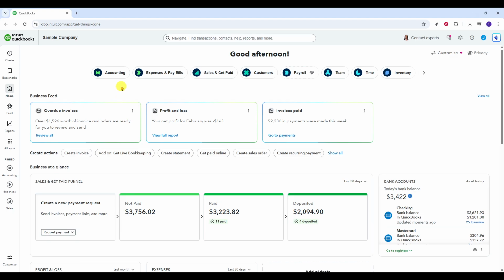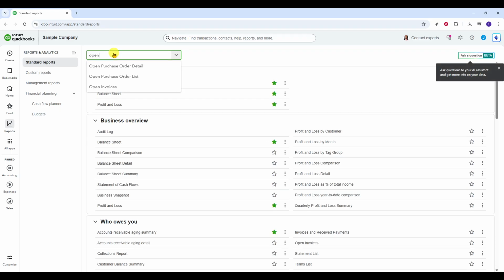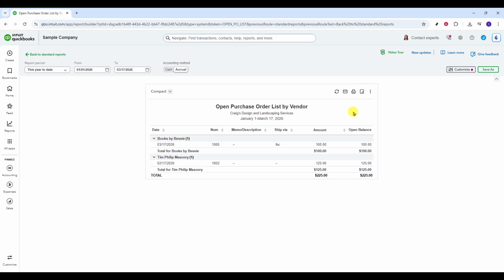To track what's outstanding, go to Reports. Use the search bar at the top and type the word Open. From the results, select Open Purchase Order List. This report shows purchase orders that haven't been fully received or matched to bills yet. Review the list to see vendor names, dates, totals, and open balances.